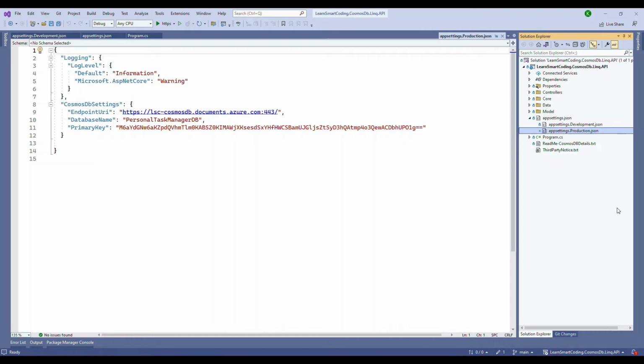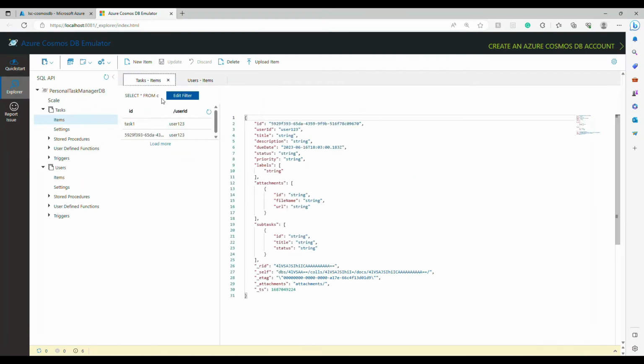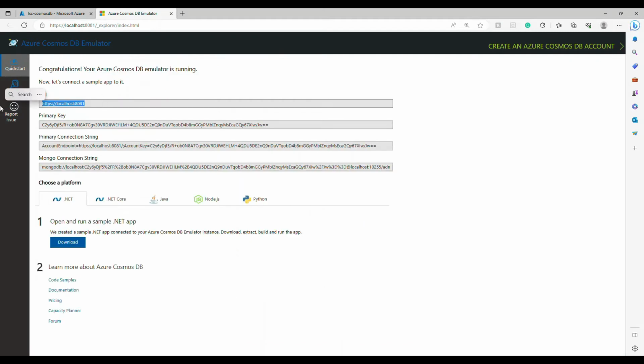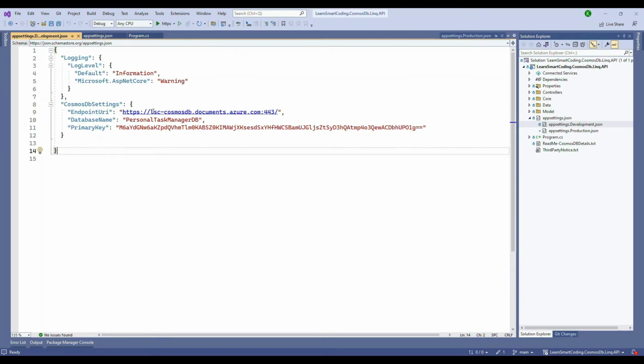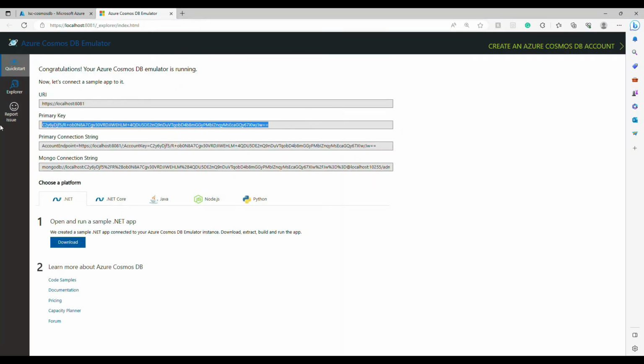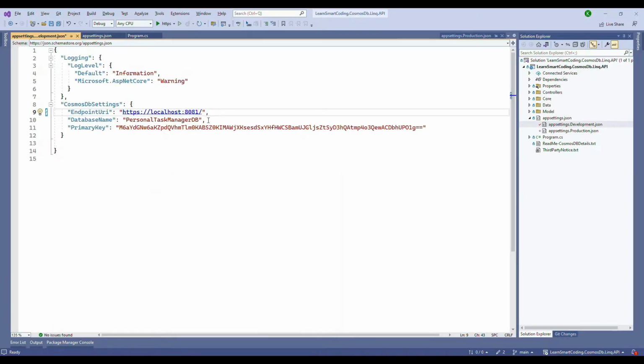But development will now point to localhost port 8081. The primary keys are different for these two, but the database name, containers, everything is going to be the same. So I'm going to slightly modify this. Development will have the endpoint as localhost 8081, and then the primary key, I'm going to copy this and put it here. I'm going to replace this because the primary key that you see is a real Cosmos DB primary key, which is in the Azure portal.